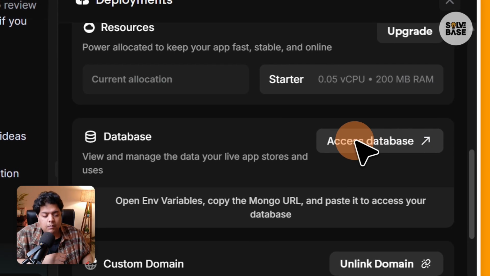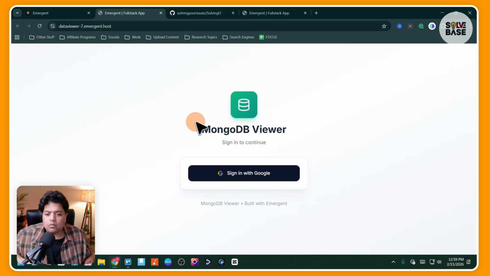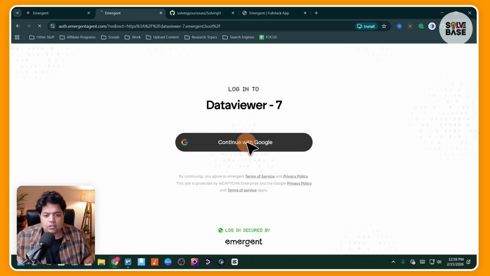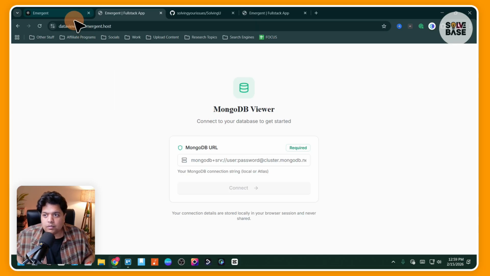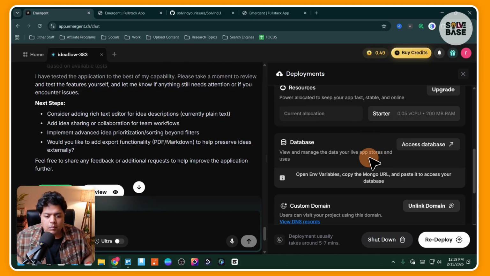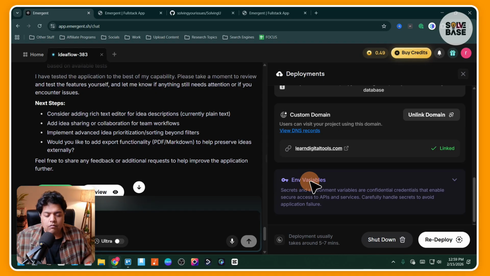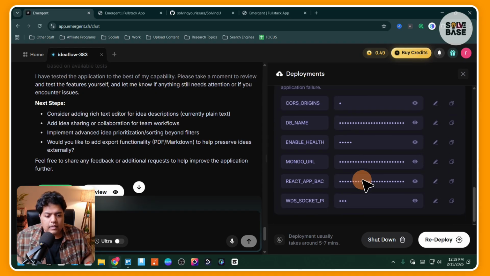You can access the database by clicking over here. It's going to take you over to this MongoDB viewer. Just press on sign in with Google. Continue with Google. Next up, it's going to ask you for the MongoDB URL. Now, where would we find it? We just go back to Emergent, scroll down, you'll find env variables. Click on it, scroll down again, you'll find Mongo URL over here.